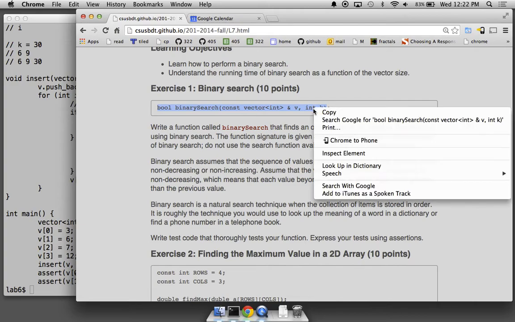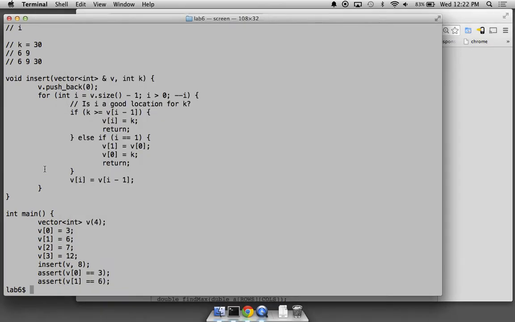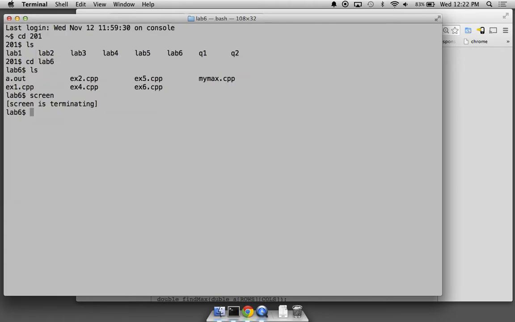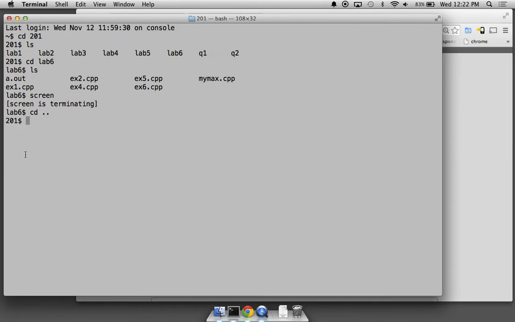Was there a linear search problem in the assignment? I think there was. Yes. Yeah, number 3. All right, so this is an improvement over that. And this is lab 7, right? Okay. Yes.